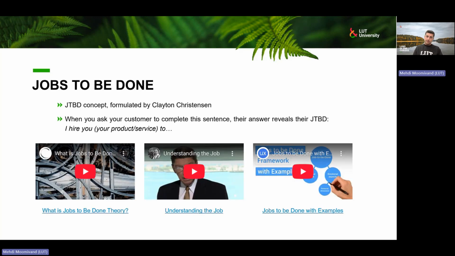The central idea in this theory is that customers don't just buy products or services, they hire them to do a job, and it's important. The classic example here is that people, for example, don't want a drill. They usually want a hole in a wall. And if a better solution comes to the market that does the same job in an easier way, people will switch to that solution.